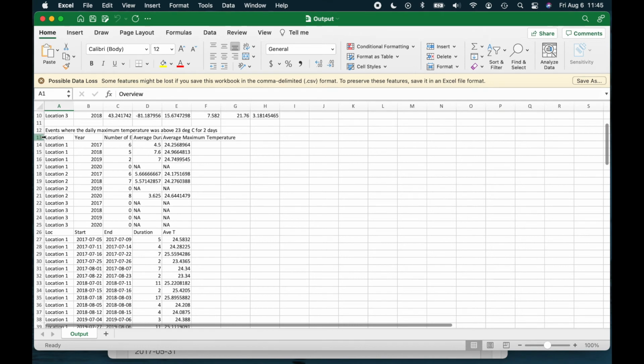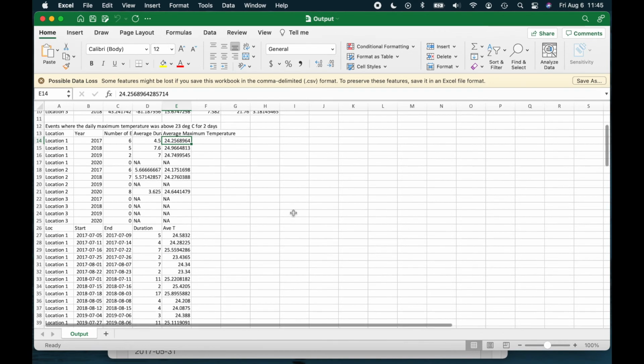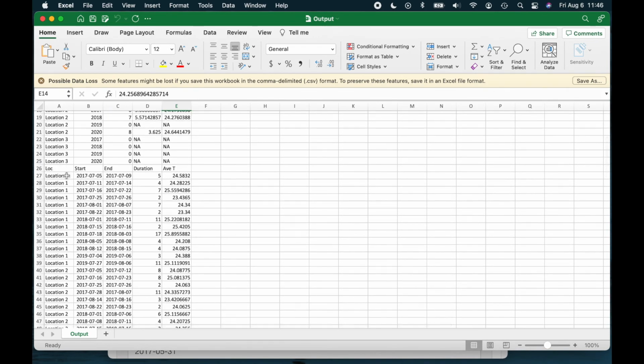So here, this was the events where the daily maximum temperature was above 23 degrees Celsius for 2 days or more. So we can see in the summary table that at location 1 in 2017, there were 6 events. You can see that the average duration of those events was 4.5 days, and that the average maximum temperature during those events was 24.25 degrees Celsius. And if you go to the bottom here, we can see that those 6 events from 2017 are right here. You can see the specific start and end date of each period of days where the maximum temperature was above that limit. You can see the duration here in days and the average temperature during that period.